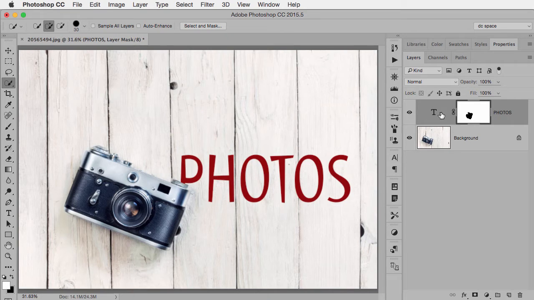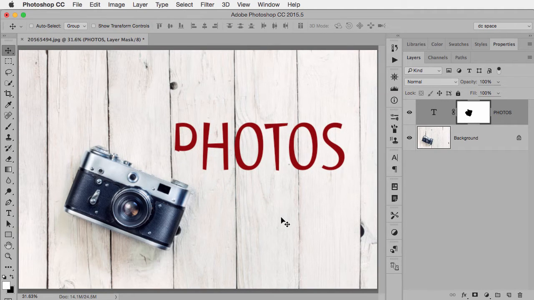But if you look real close here, you'll see there's this little link symbol between the layer and the mask. Now, if I take my move tool and go to move the type layer, you'll see this is an example where it doesn't really make sense for the mask to move with it because now I just have cut off that part of the letter P.